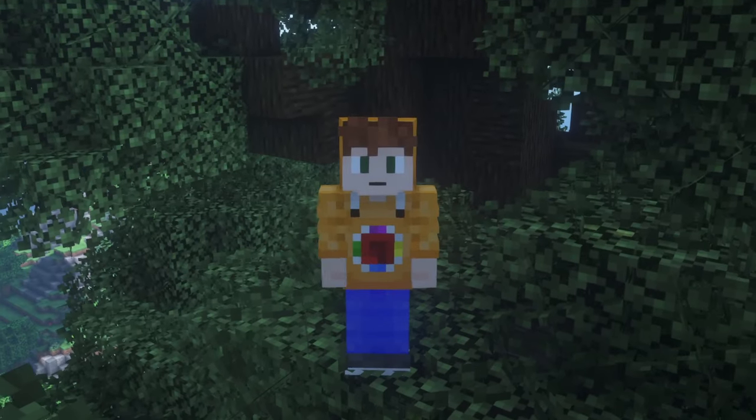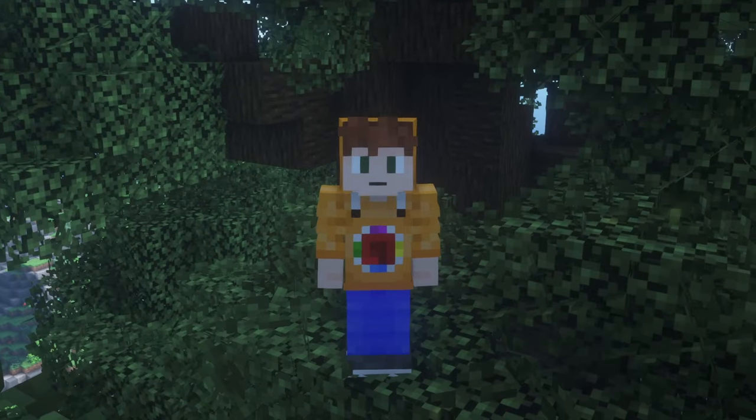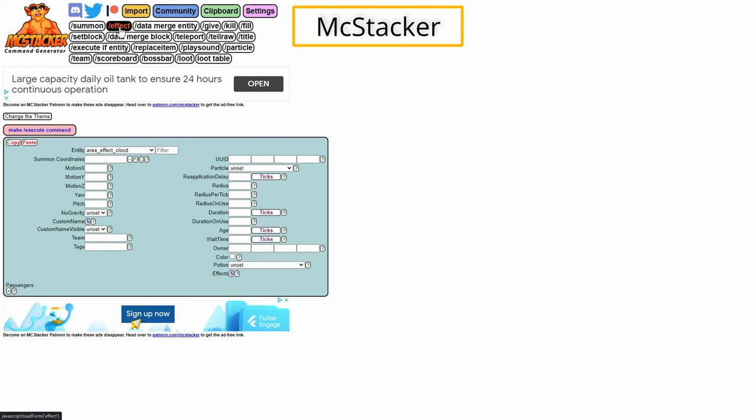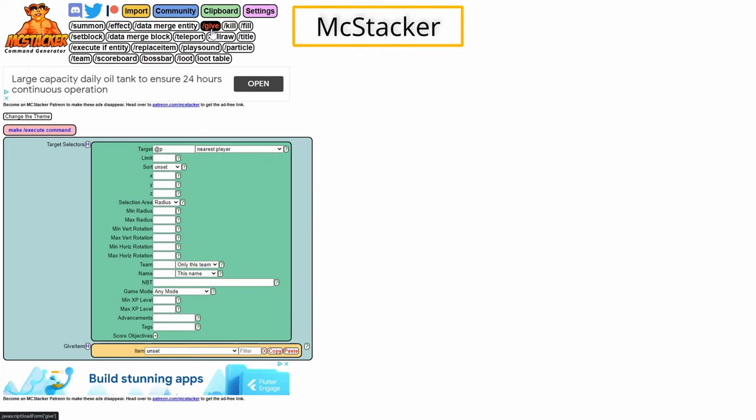There we go, that's all the applications, so now let's take a look at some online generators you can use to help you with your projects. Starting off with number 1, MC Stacker. This is a website that allows you to generate all different sorts of commands.